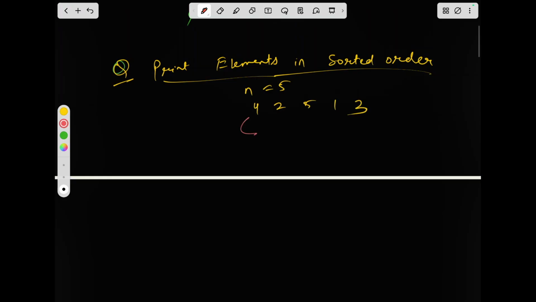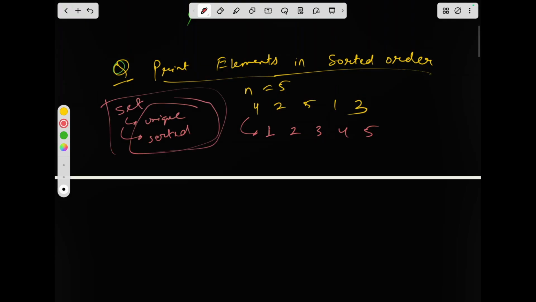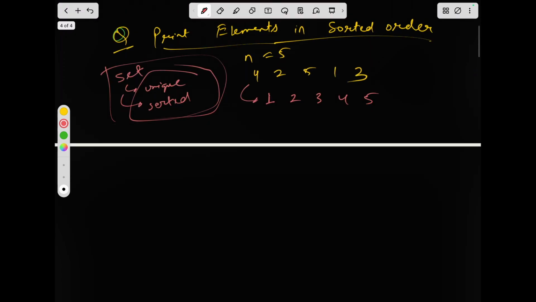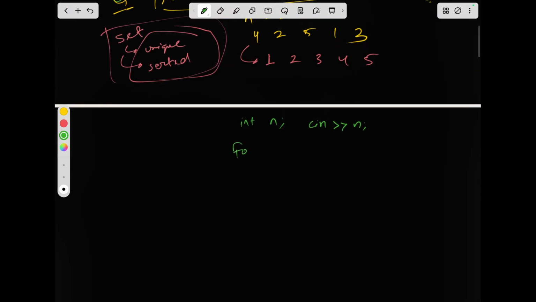So you just have to print in a sorted order. In a previous question we have seen we can use set for unique and sorted values, right? So in this case also we can use our set. First we have to declare int n, then take the size as input n, then use a loop till n, i plus plus, declare a value x, take input, then insert in our set.